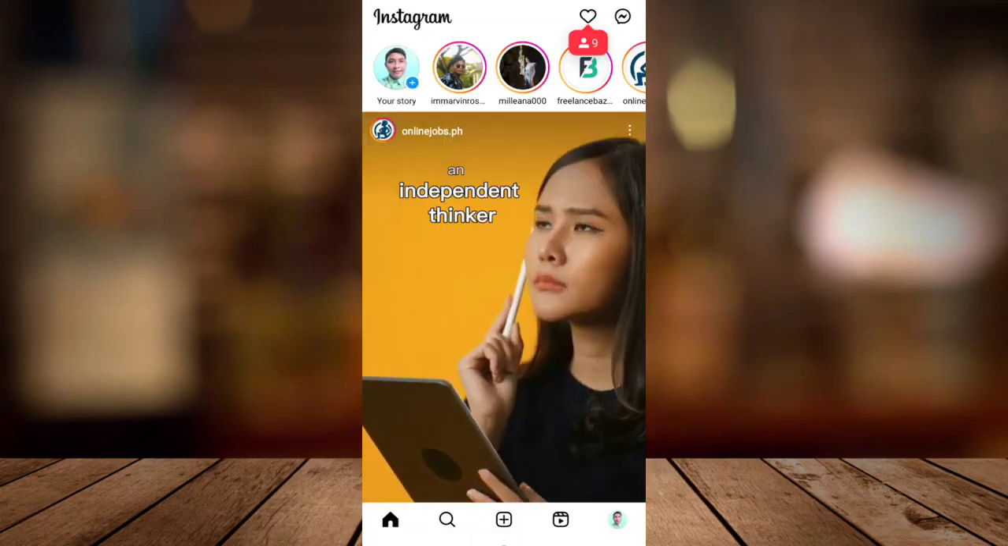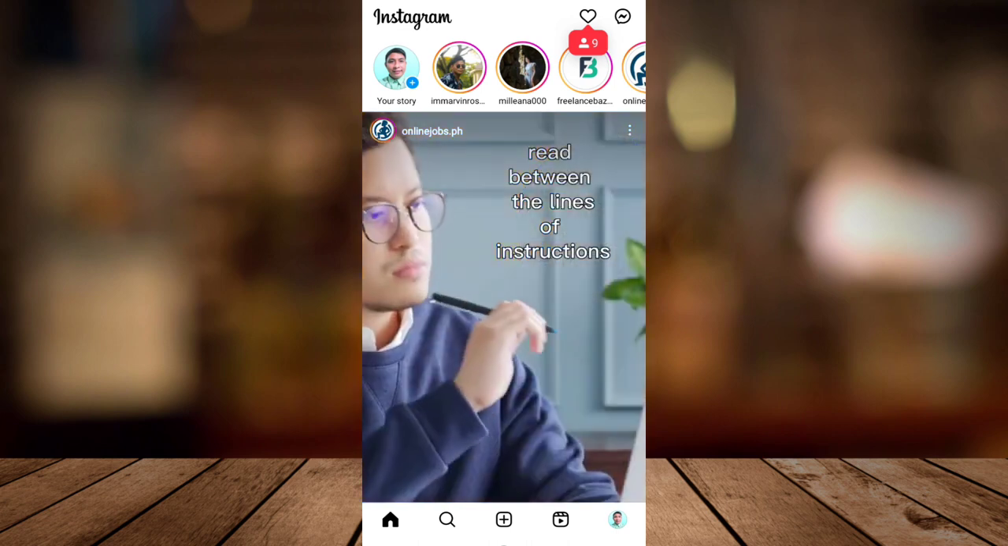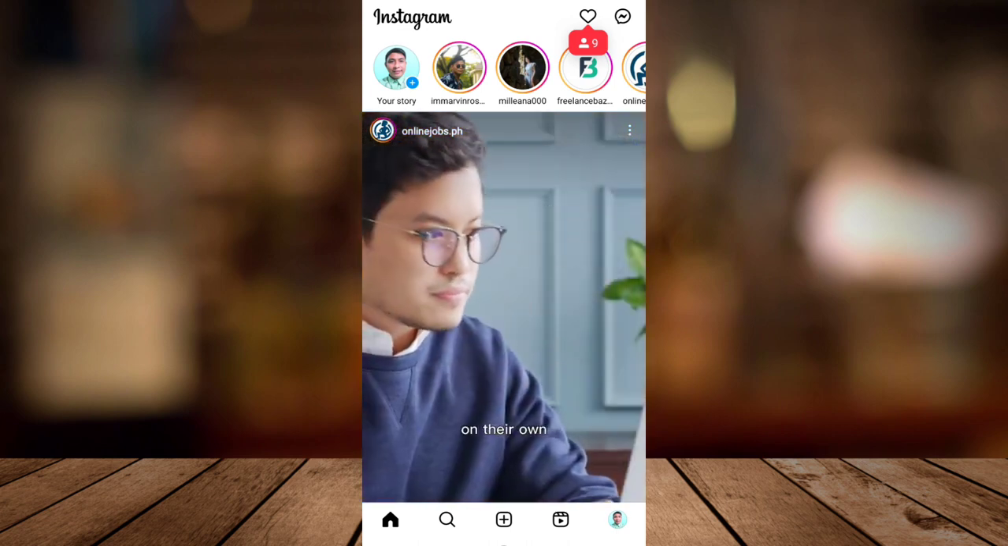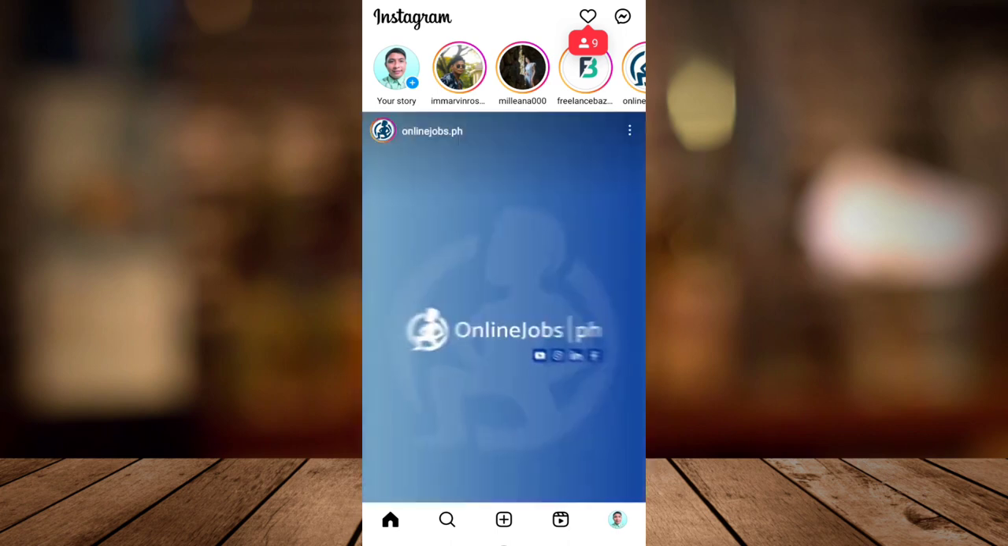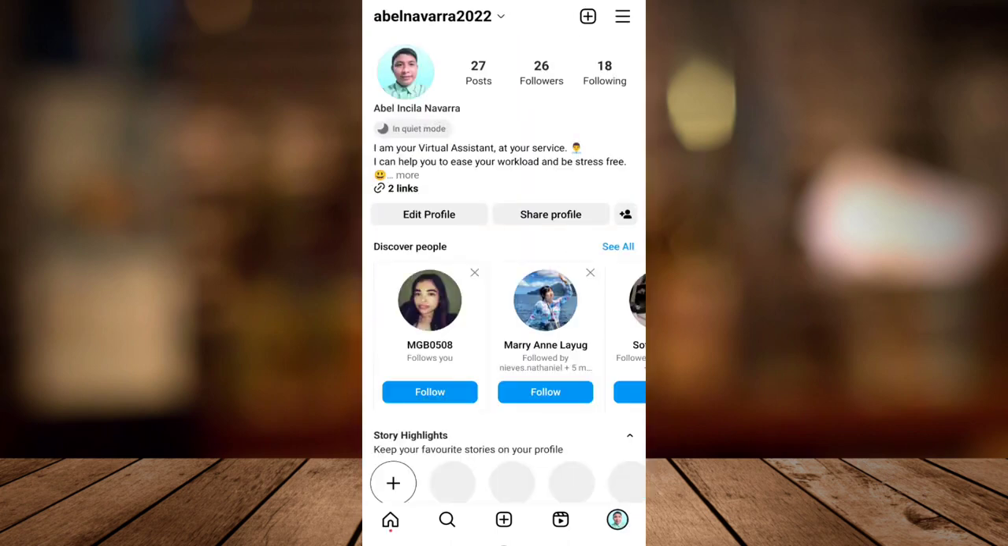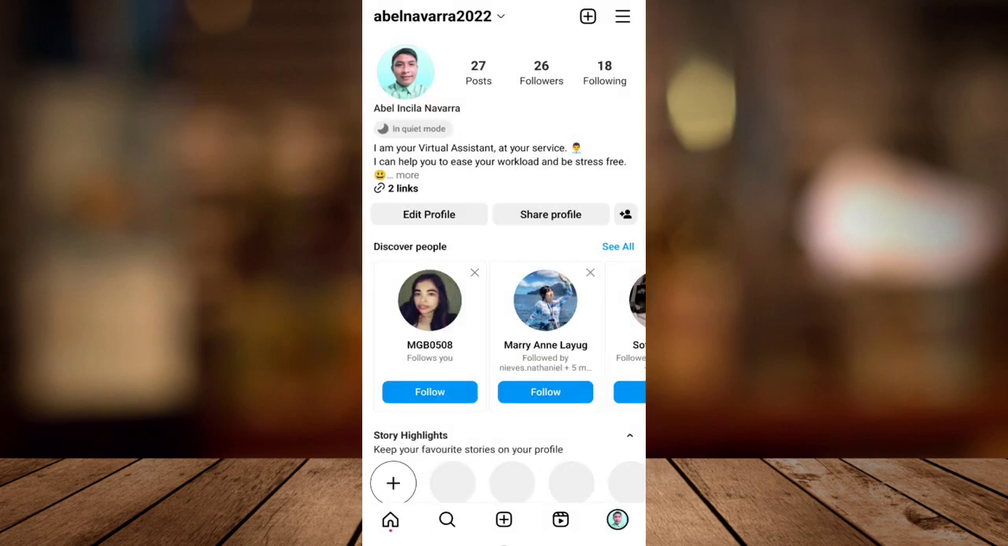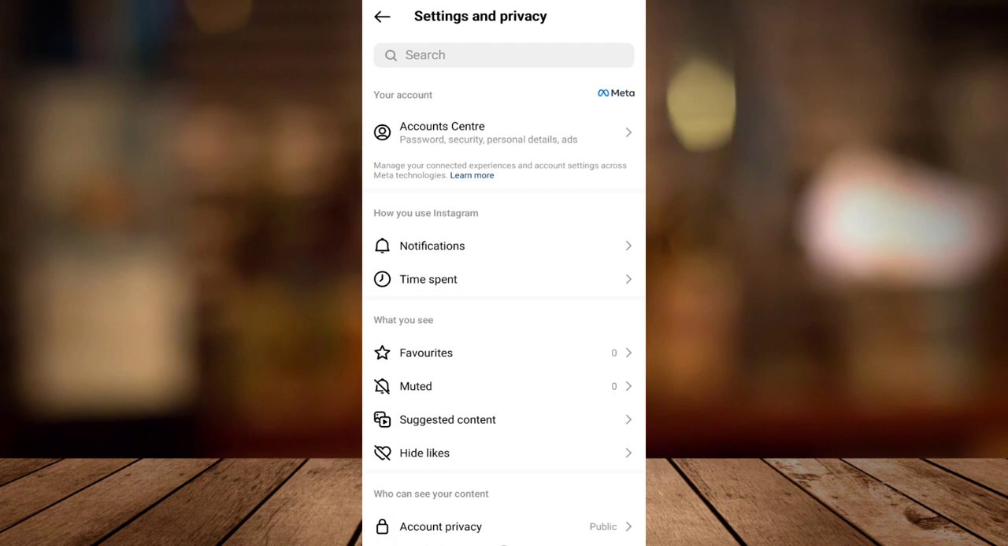Today I will show you how to remove multiple accounts on your Instagram. So first open your Instagram app, then go to your profile icon at the bottom right corner, and then go to the three lines at the top right corner. So tap on those three lines and go to settings and privacy right here. Now you want to go to this account center.